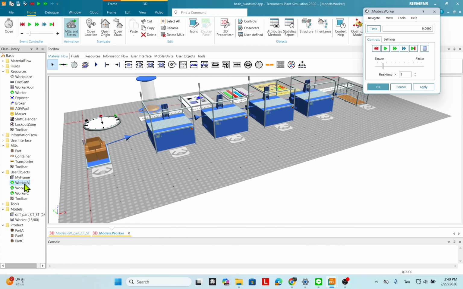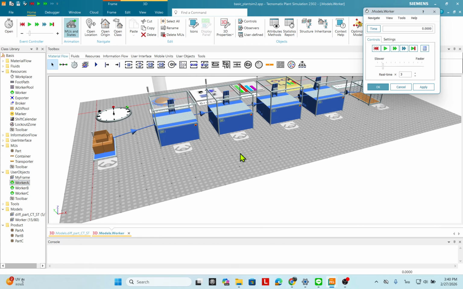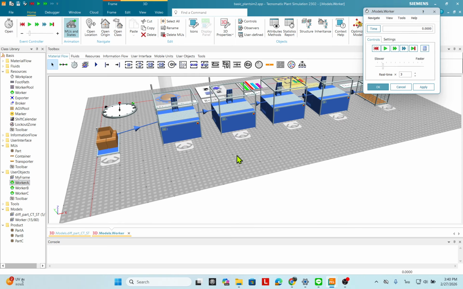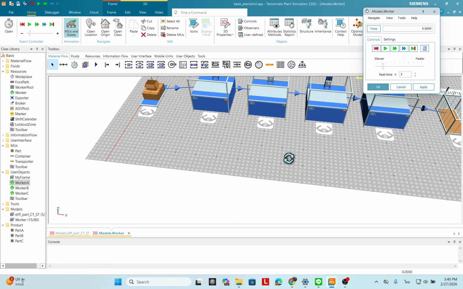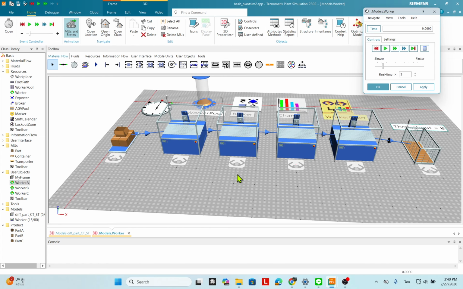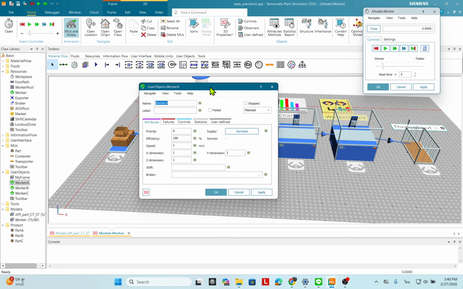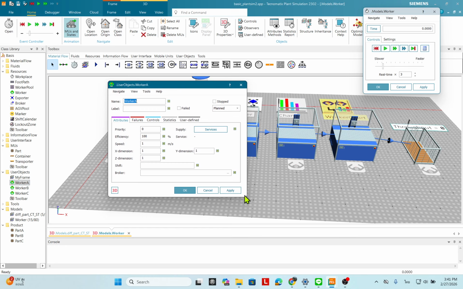This worker, right? And how do you set up an ability for them, right? The ability for them to carry more than one workpiece, right? Okay, just focus on this worker. Double click on the worker. So look at it, in every field, right?